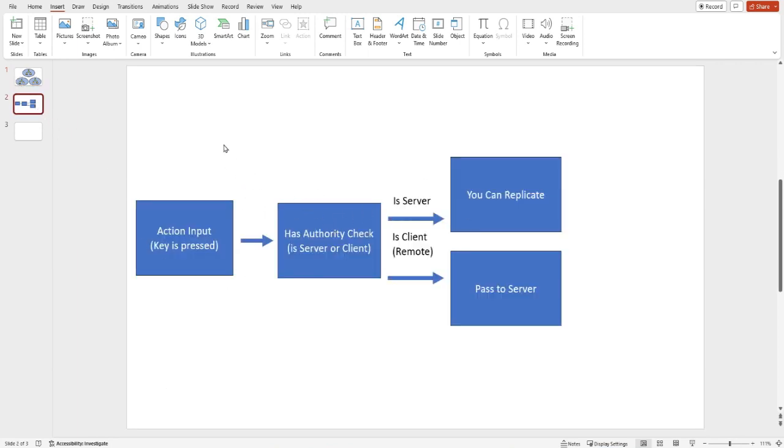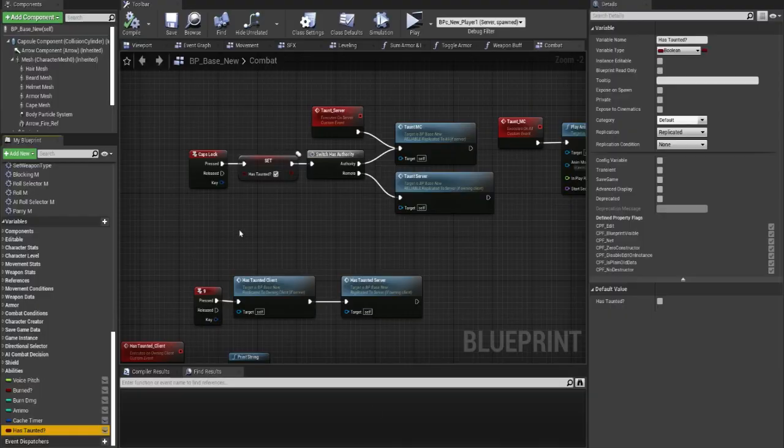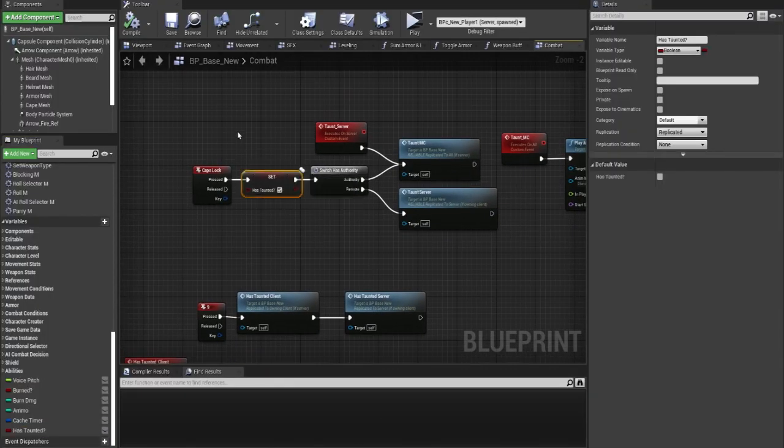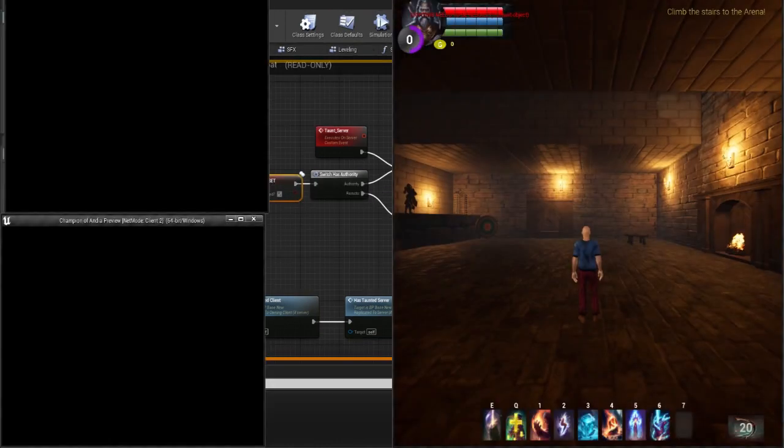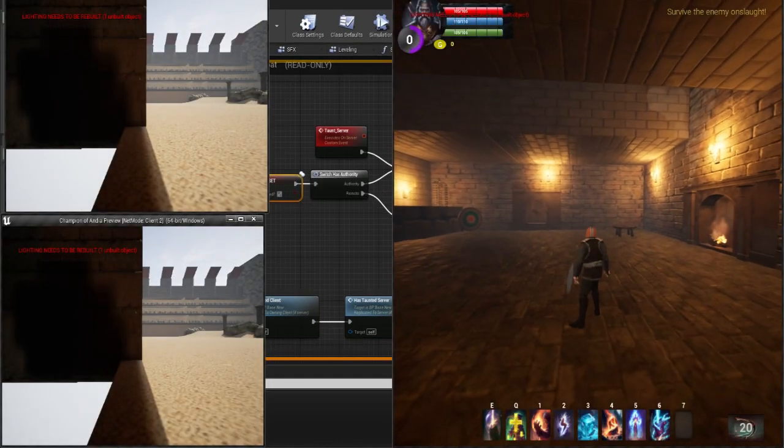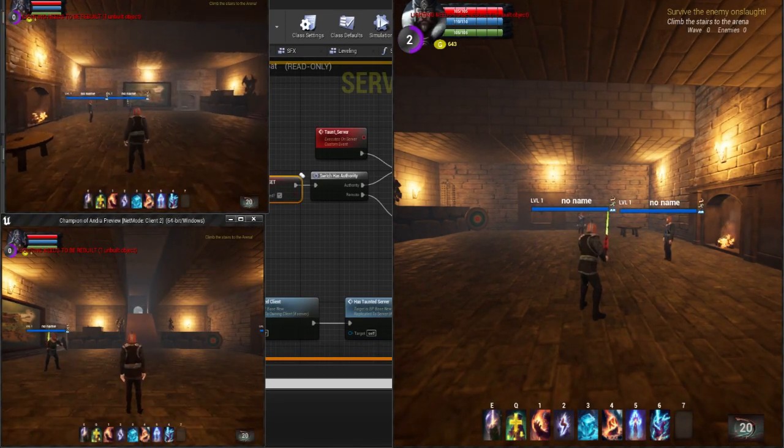So what we need to do is when we input an action, do the check, and if we don't have authority, we can't then set it on the server, so we need to pass it to the server so we can replicate. What's important to always remember with variables, though, is the server needs to be the one setting it to replicate. So we have this replicated, so now you would think, okay, it's replicated, it should work. Well, it's not going to, and I'll show you why.